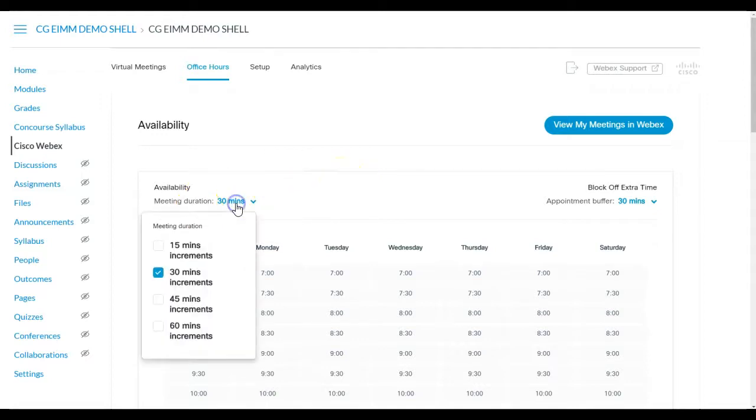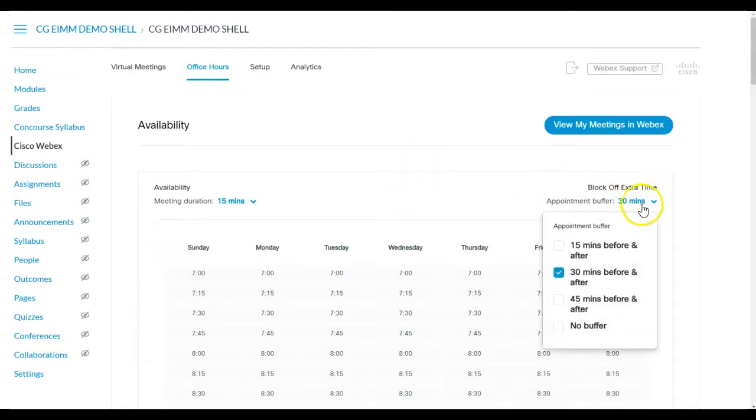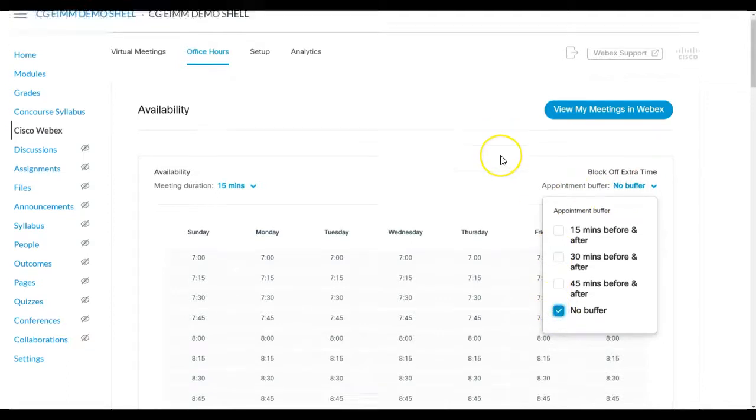I will choose 15-minute increments for this example, knowing that I can change it at any time. On the right, I could choose to have buffer between meetings. I will select no buffer so that I can have back-to-back appointments as needed.